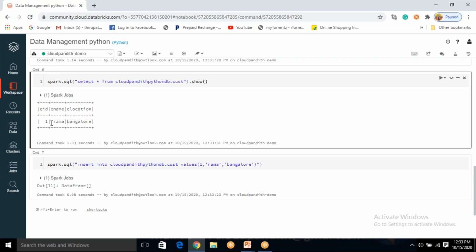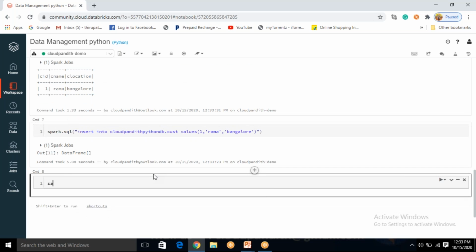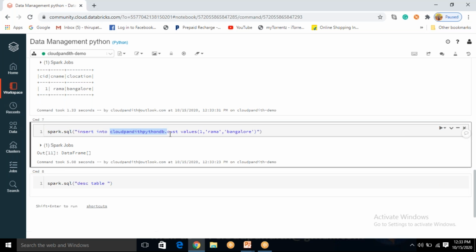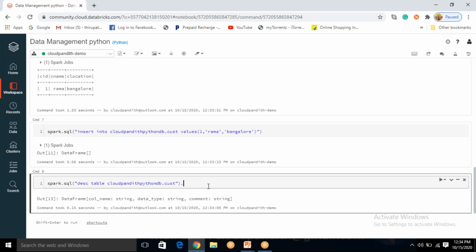But where exactly is this data available? Let's try to describe this table. Will we get any information? We will see. Describe table. What is the table name? Cloudpandith Python DB dot custom. Take this, put it here, and execute it. I want to show it, right? Just say show, or better, you can display it. You assign it to df.